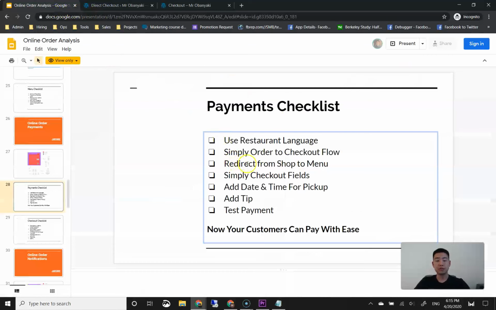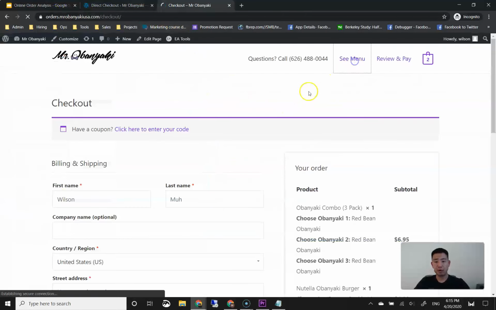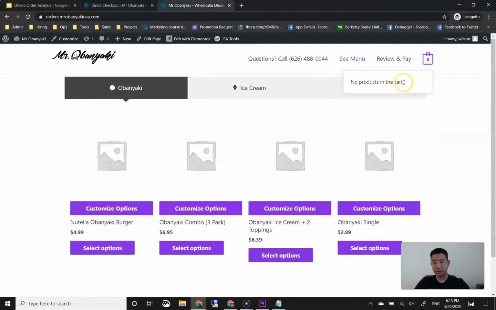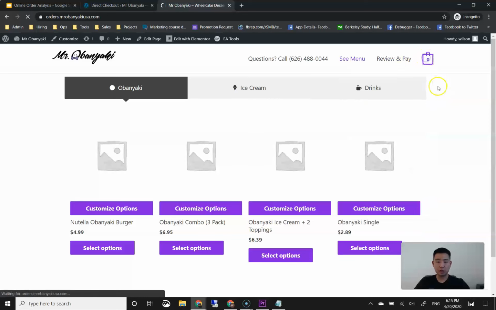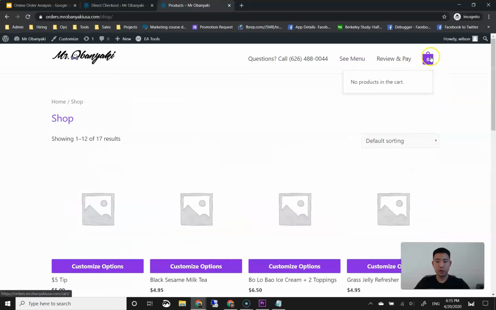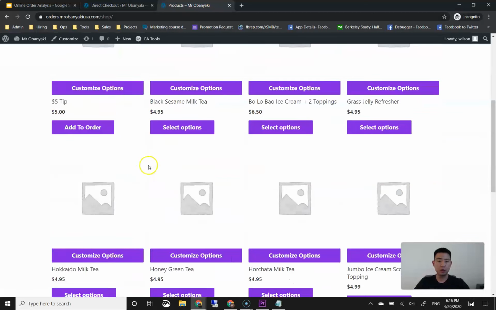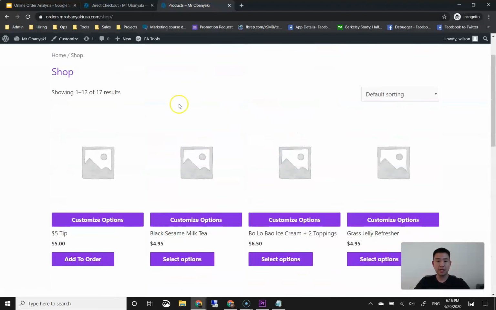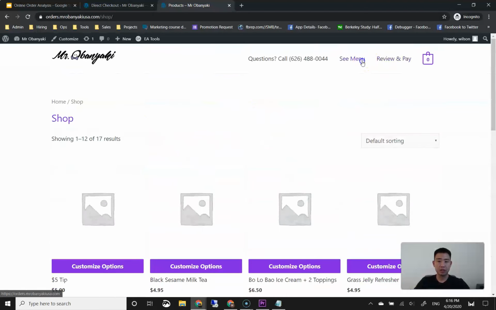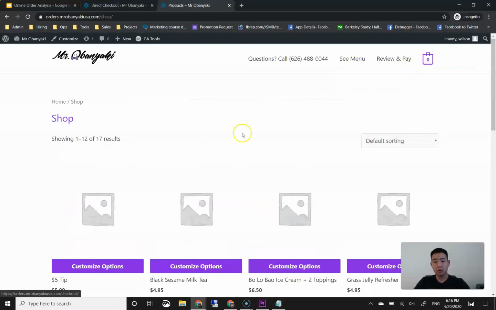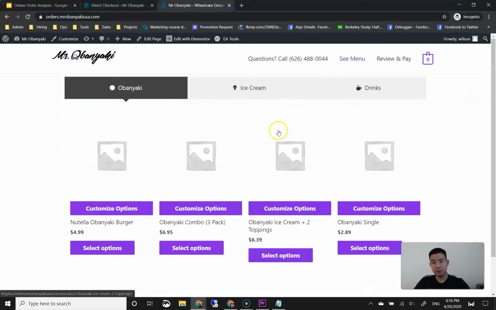The next thing we're going to do is redirect from shop to menu. As I was saying before, after working with a couple of restaurants doing this, for example, I'm going to take out these menu items. If I try to go to the checkout, it actually redirects me to this shop page, which is a default page made by WooCommerce that shows all of your products. It doesn't have the tabbed menu style that we have, which is this menu page that we made. Just in case any customers accidentally click on this bag when they have no items in their cart, we don't want them to see this page. So one thing we can do is redirect the shop page back to the menu page.